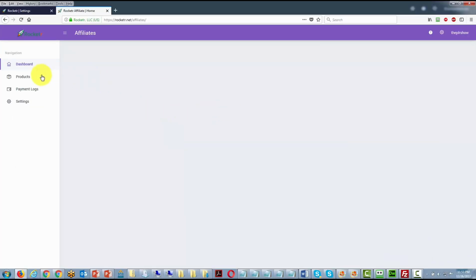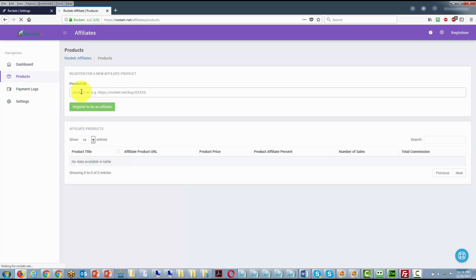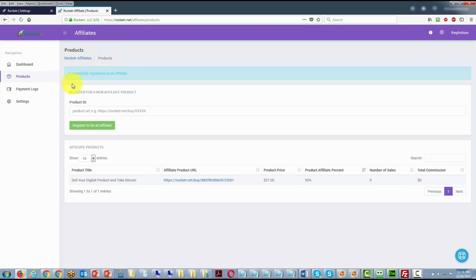But once that affiliate is inside of their account, they will go to the products area. You'll want to give them the product ID. Then they will click register to be an affiliate. Rocketr will tell them that they have successfully registered to be an affiliate. It will give them the product price, their affiliate percentage, and then they will have a page that will actually keep track of their sales as they generate them.